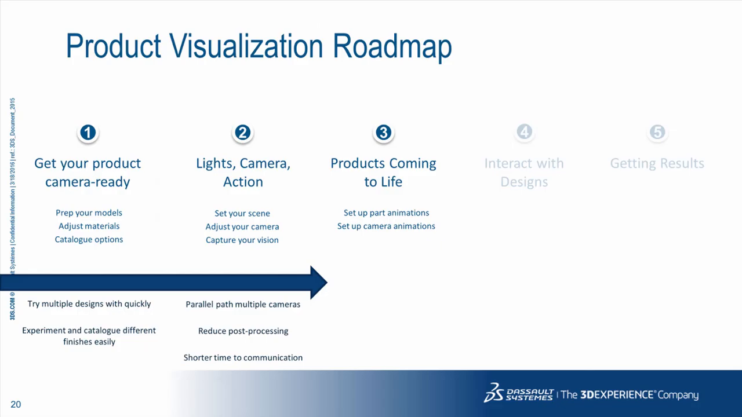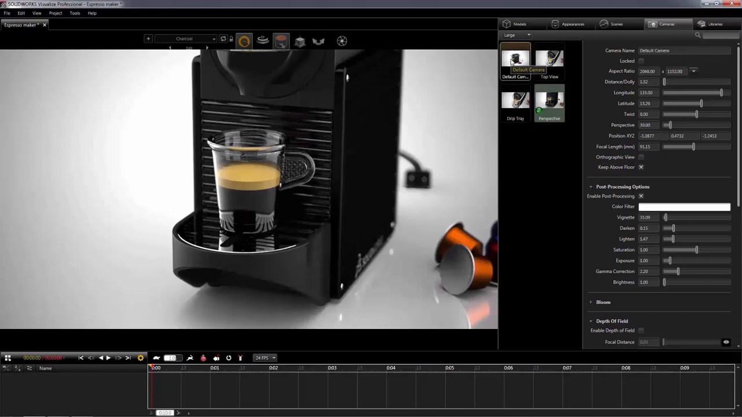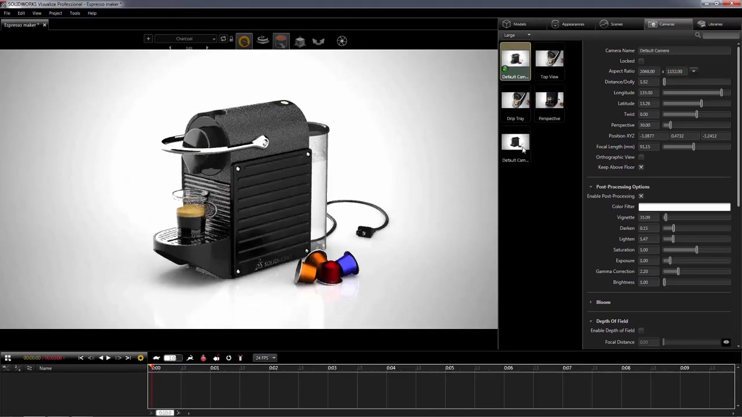In the next scene, we will look at how we can bring your product to life and tell a deeper story with different kinds of animations. Nothing tells a deeper story about your 3D data than an animation. And combine that with SOLIDWORKS Visualize Professional, you have fully photorealistic animations that draw your audience closer.